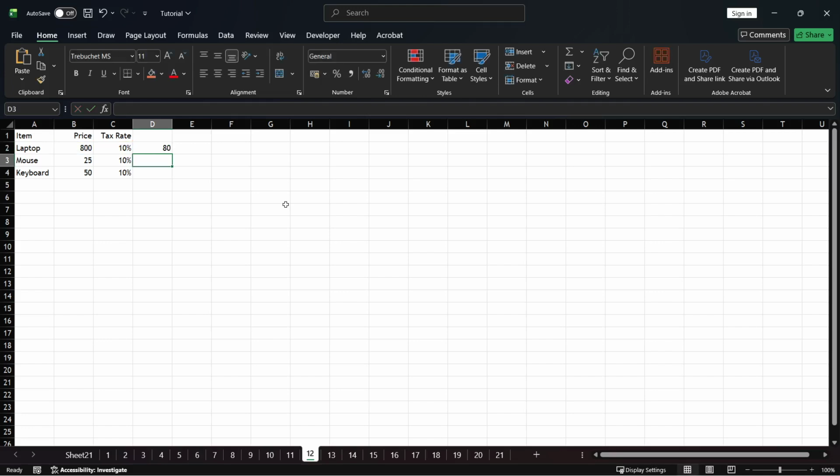Excel will calculate the result immediately and show the answer in cell D2. At this point, you've created a working formula using relative references. That means if you later copy this formula down to the next row, Excel will automatically adjust the references to match the new row position. That automatic adjustment is what makes relative references so useful for repetitive calculations.